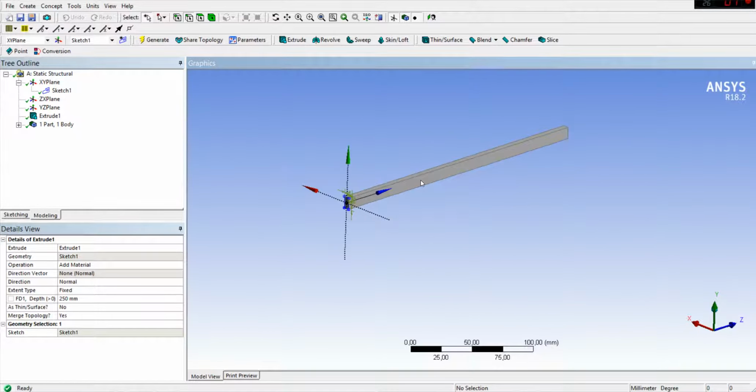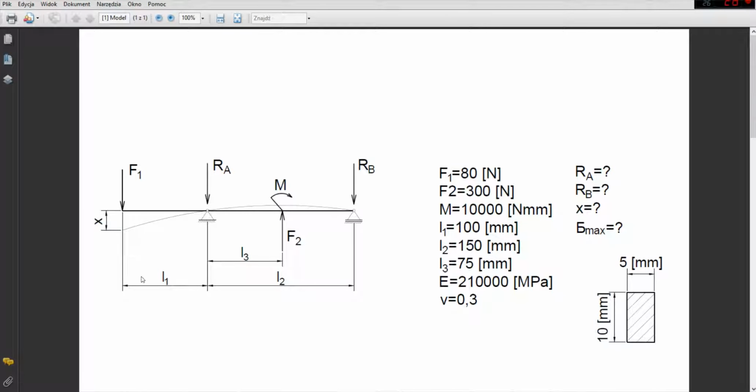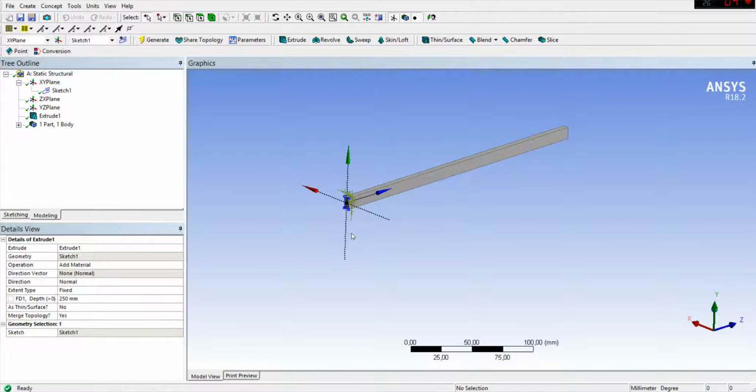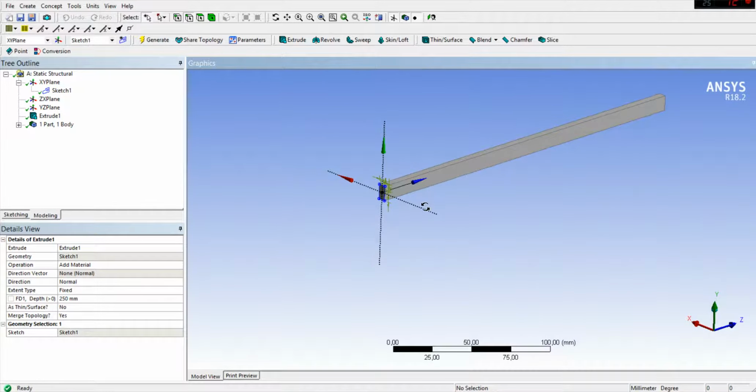We have to slice our beam into the three parts to define our boundary condition. Part 1 is the length of 100 millimeters, part 2 is 75 millimeters, and part 3 is also 75 millimeters. The slicing of our beam, we can do in a few ways. We can do this by the sketch, we can do this by the plane, and I believe there is some other method, but we're going to do this by the plane because it's really easy and really fast.